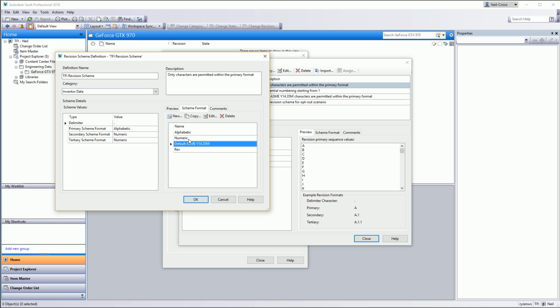You can create your own numeric or alphabetic revision formats. And you might be thinking, well, why would I want to do that? There's only one alphabet and one set of numbers. Why would you want to create your own?